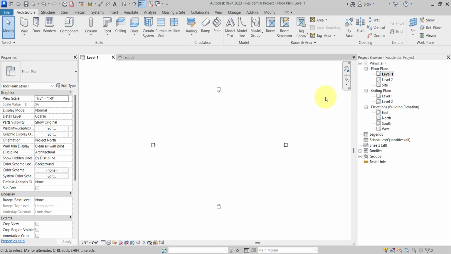How can you identify in which view you are? One way is from the title bar, another way is from here, and the last way is from here. As you can see, level 1 is dark or bold, so that means level 1 is the current view. So I cannot use the level command from here.